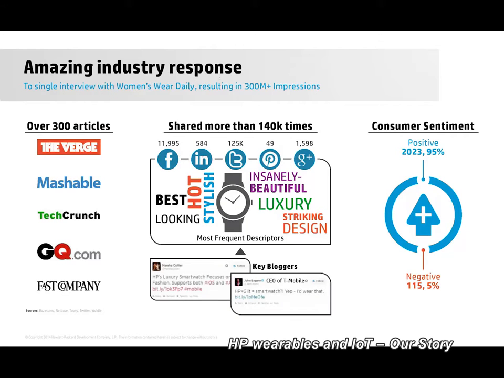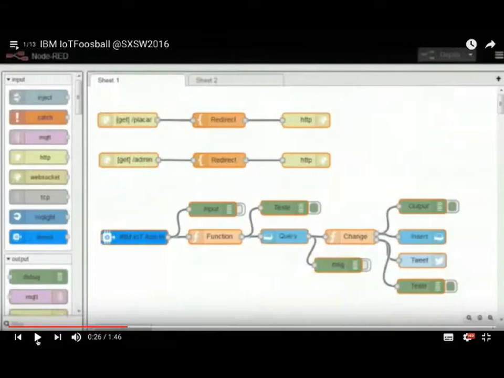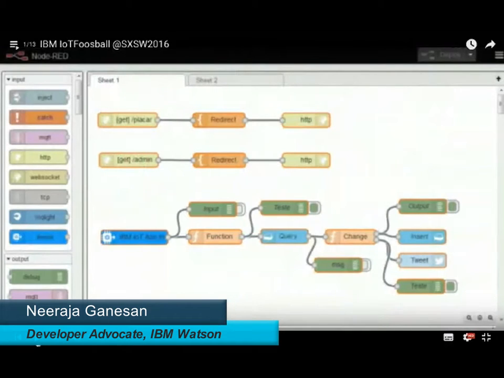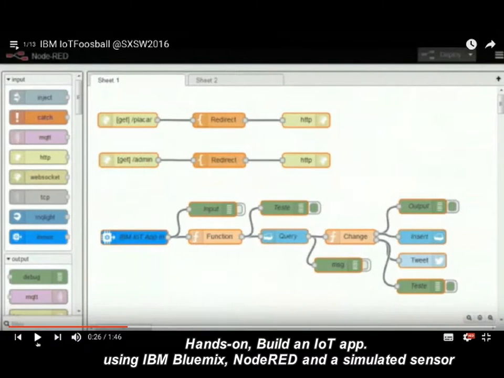So the test of the market proved to be true that a fashion smartwatch was something that was needed in the market, that people wanted to wear. This is how the Node-RED flow looks, and Node-RED is your workspace in which you will be writing code. So you just connect up and drag and drop a lot of components, because the connection's already been done for you, the masking. So it's fairly easy.